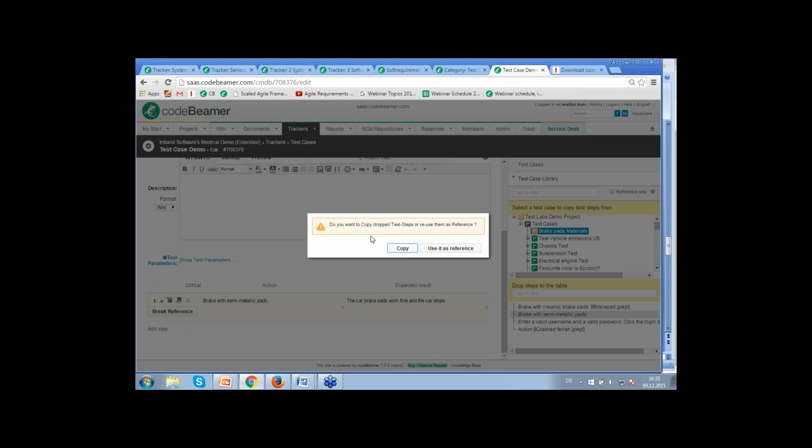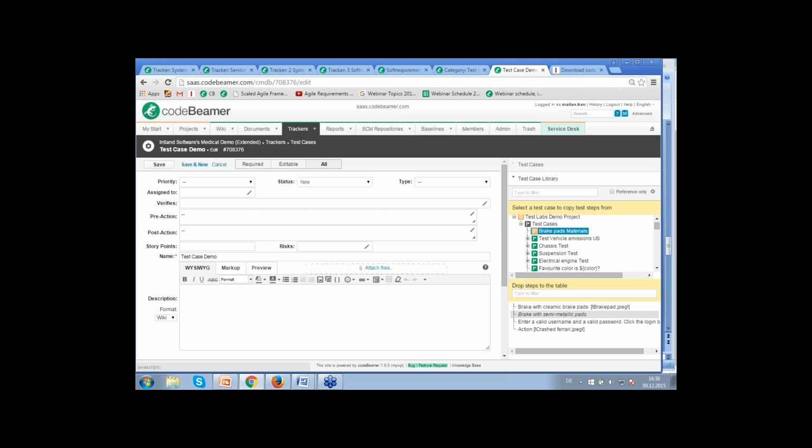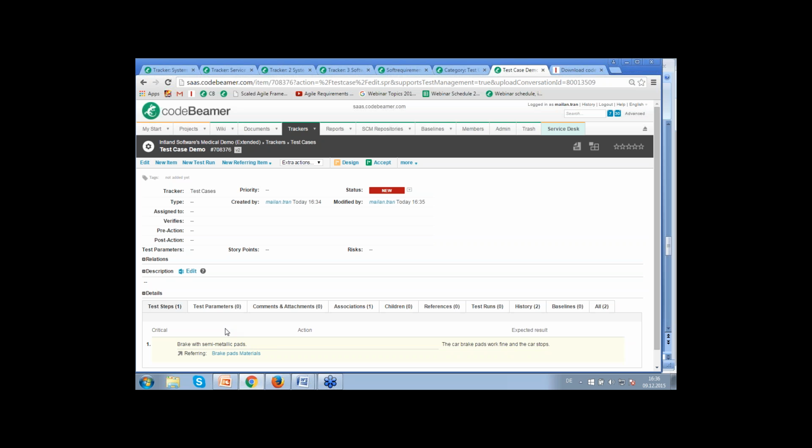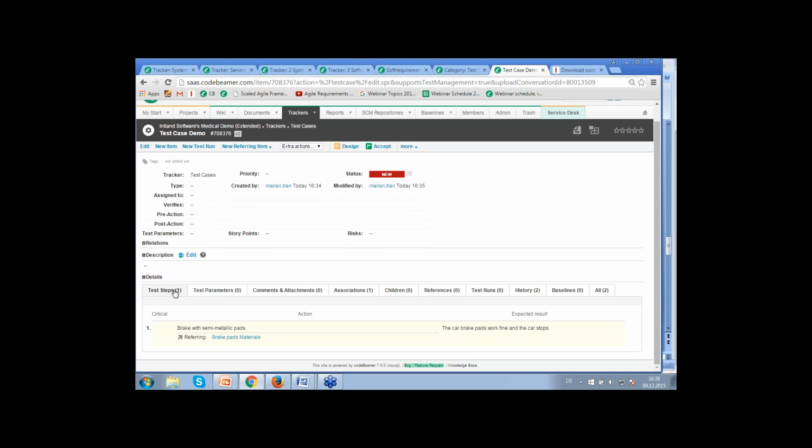But what's new? You can either decide if you want to just copy the test step, which will be a new instance, or you can use the test step as a reference. The advantage of this feature is that once the original test step changes, then the copied test step will change accordingly as well.